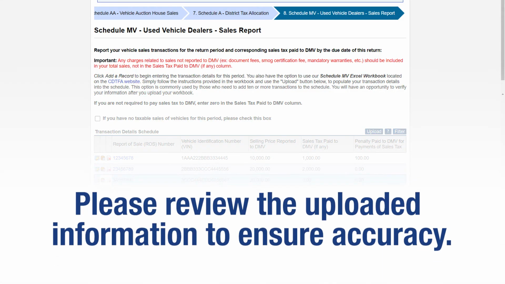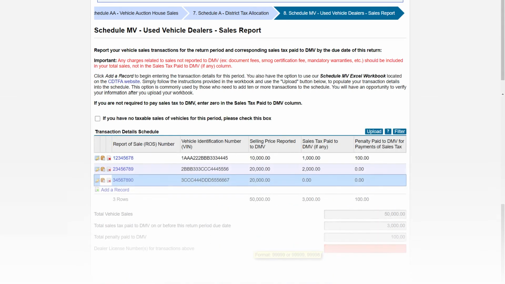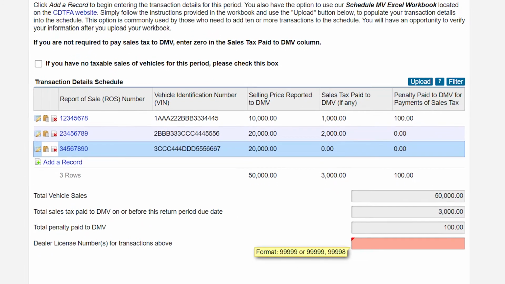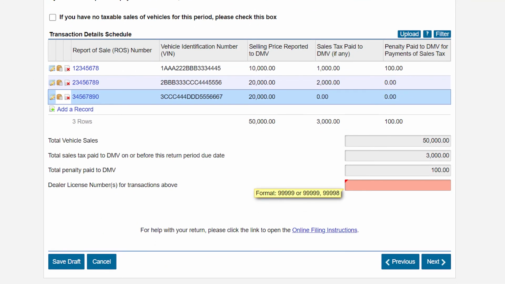Please review the uploaded information to ensure accuracy. You can edit any of the information you provided by selecting the paper and pencil icon, or simply upload a new Excel workbook. Once you have verified that the information is correct, you will be required to enter your dealer license number. Again, if you have multiple dealer licenses, please include them in this field. Click Next to proceed with filing your return.